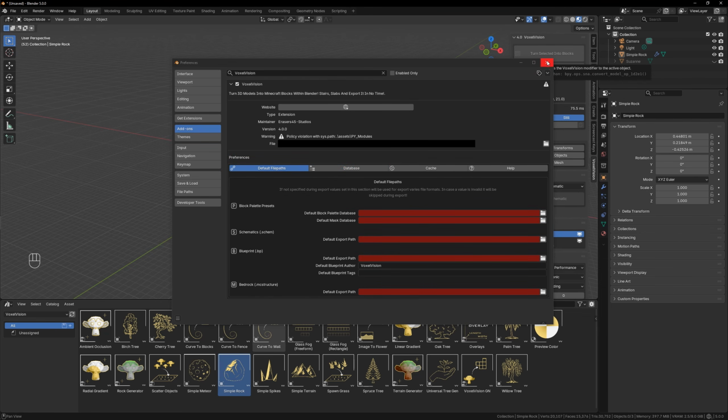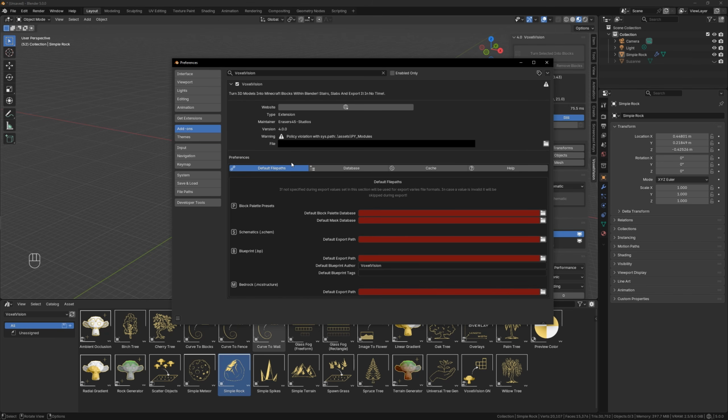You can go into Edit Preferences again. Under Add-ons, go to Default File Paths, and you should see Block Palette Presets. So for presets, you can set up a new folder for yourself. And maybe you want to have block palettes that you want to use over and over again. So you can save them for later, and this is where they should go if you want to have such a folder. The same for masking.